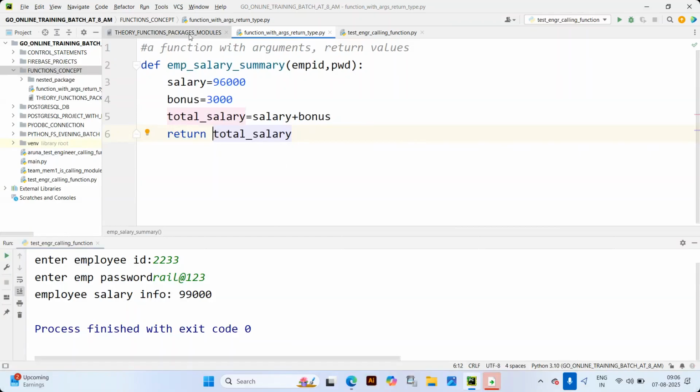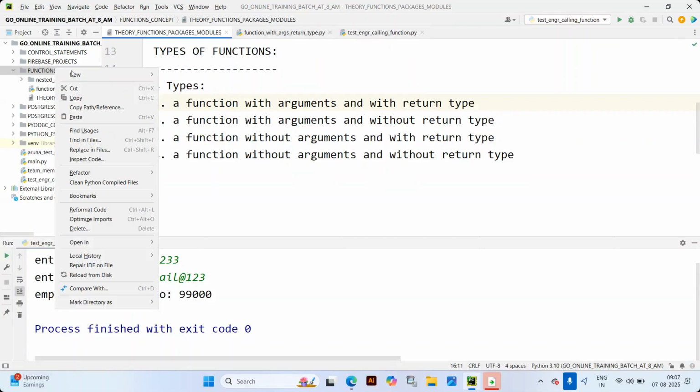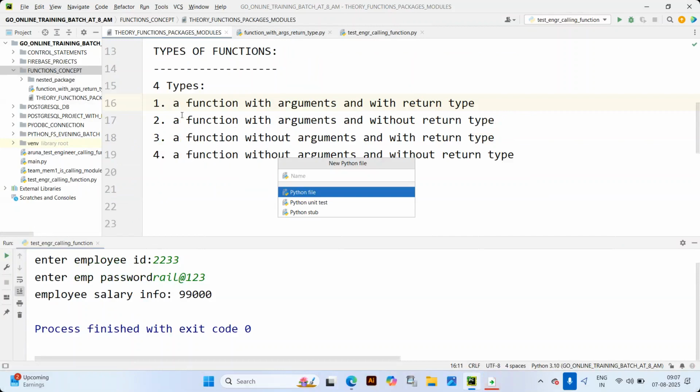So now we'll go with the other type of function: a function with arguments without return type. It does not return any value from the called function. Let us take another program: function with args and without return type.